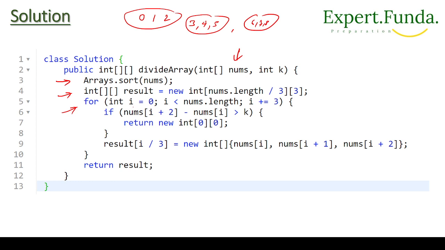So we have to start from 0, and it will go to 2. Again the interval will start from 0 plus 3. So we are using i equal to i plus 3, and for checking, the element at this index 2 will be subtracted by the element at this index, because it is already sorted. For that we have to use an if condition. If it is greater than k, we have to return an empty array. Otherwise we will pass num of i, num of i plus 1, num of i plus 2 in the array, and store at i by 3. Finally we will return the result.